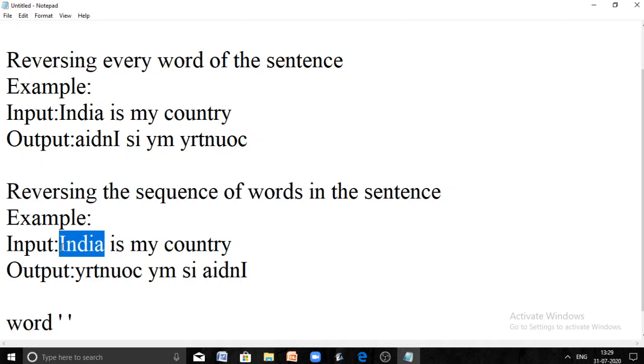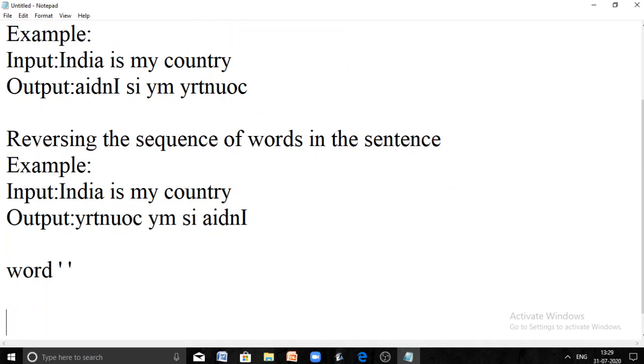So what we can do is encounter every individual character from the string and check whether it is a white space or not.